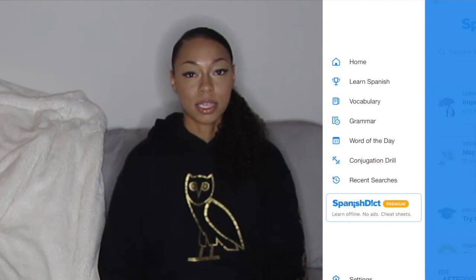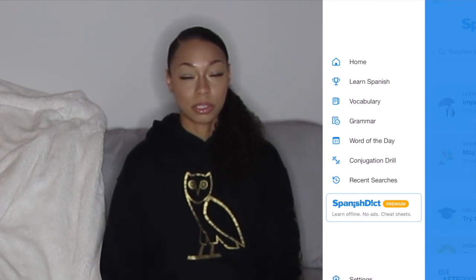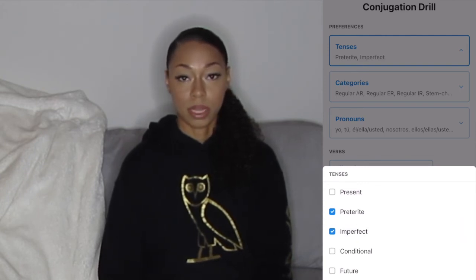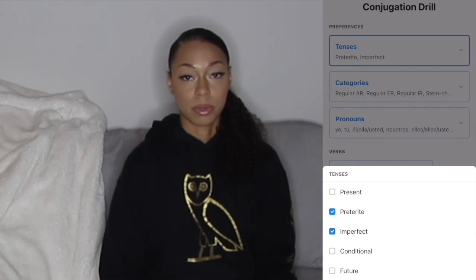The last tab, which is super helpful, is the conjugation drill tab. I love doing conjugation drills just because it's a struggle sometimes when learning Spanish to memorize all of the different conjugations. So for the conjugation drill, I'm able to choose the preferences as far as the tense, if I just want to practice the preterite or do I want to practice the imperfect. I can also select to practice several tenses at once, so if I want to practice the preterite and the imperfect together, that would be an option as well. Or if I just wanted to practice the imperfect because I struggle with that the most, I could just practice and focus on that as well.